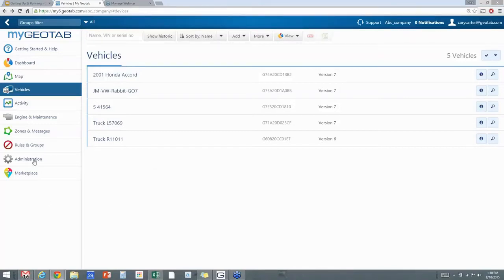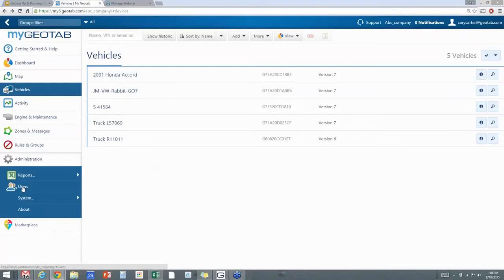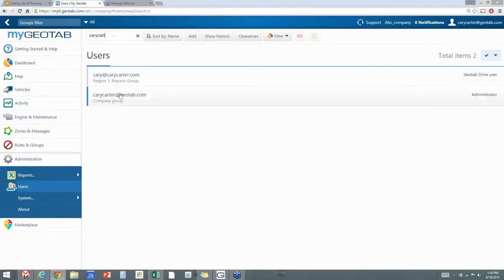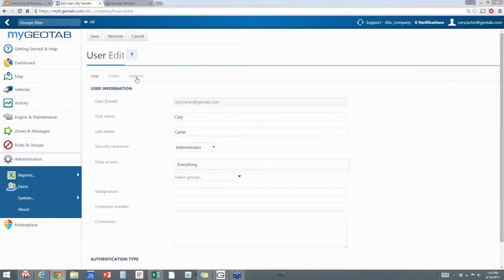One other place that you will see it here, and I'm just going to talk about this, inside users. So if I just go and select myself, and I take a look inside, I can see right here the data access. Now, if I have a manager that is set for region 1, I'm going to set that data access to only see region 1. Therefore, that manager would only see the vehicles inside region 1. It works wonderful for that.